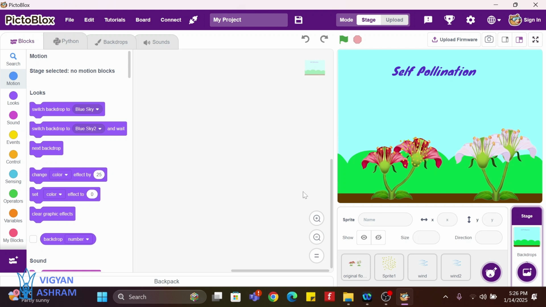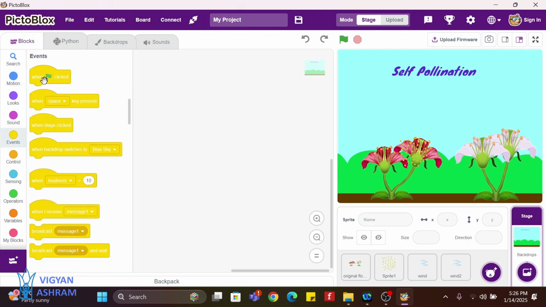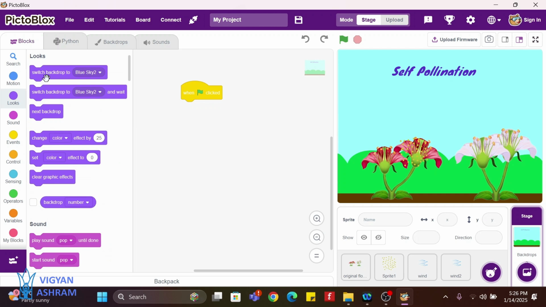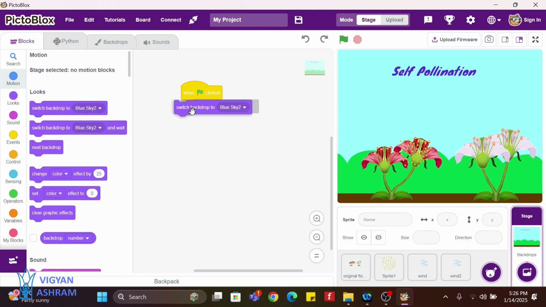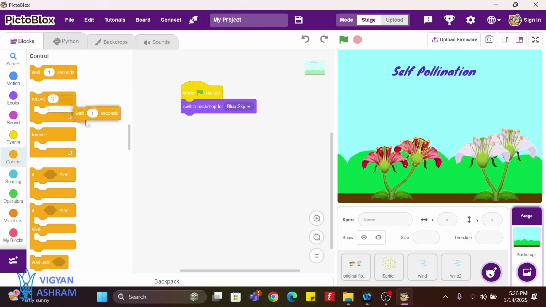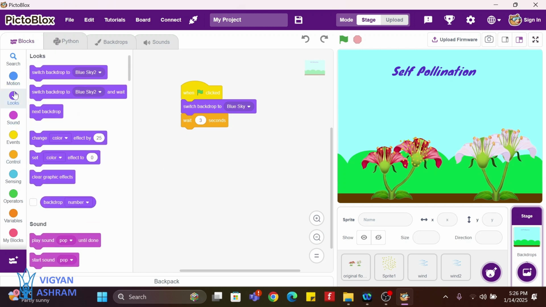Now when the wind goes and the pollen moves, the backdrop should change, right? As I said. So first switch backdrop to blue sky 1, and then it should wait 3 seconds for the wind to go and the pollen to change its place. Then its backdrop will change.